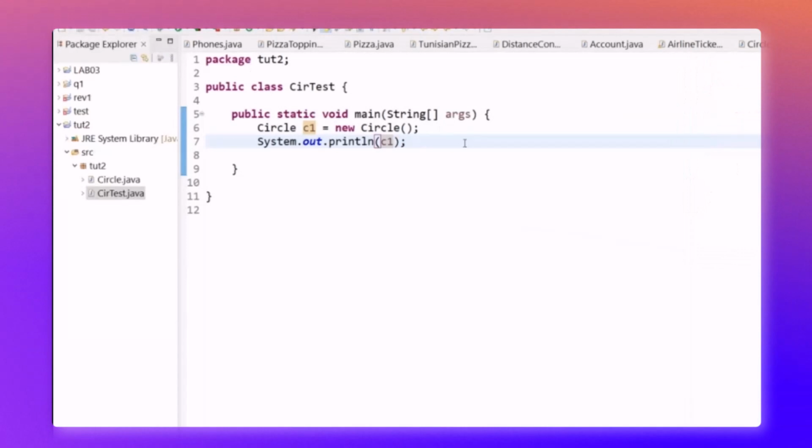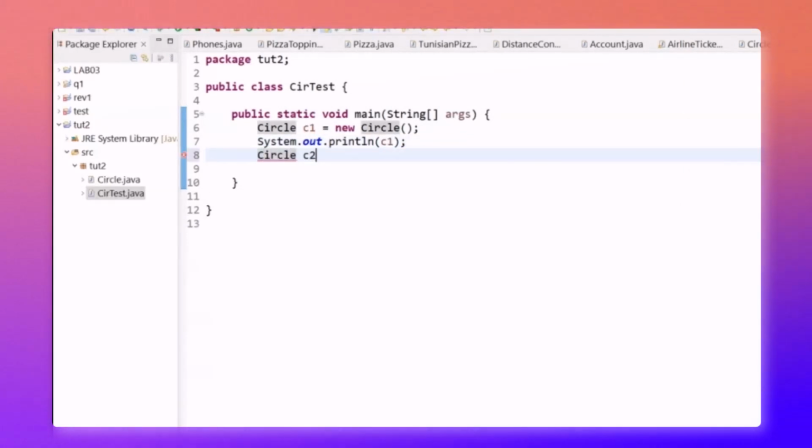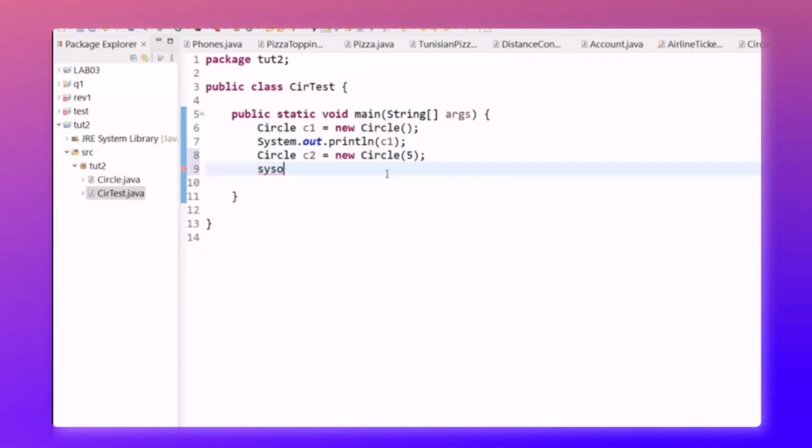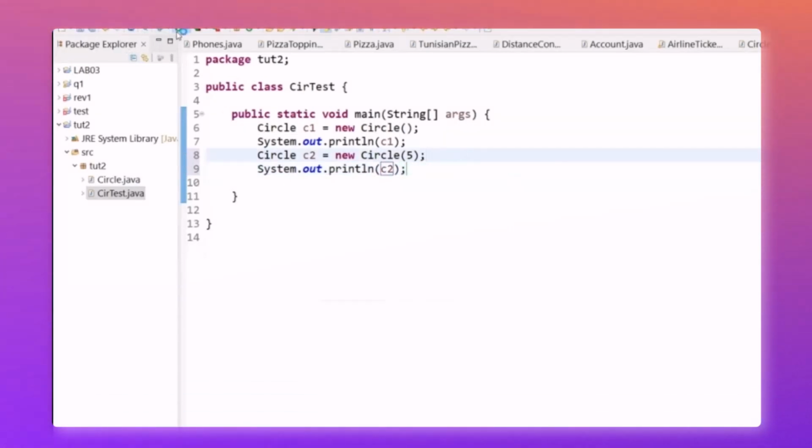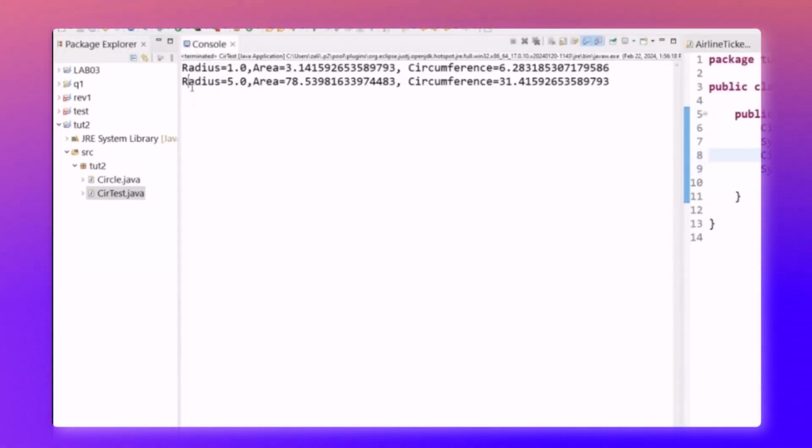Any question? Now I'm going to create another circle object. Circle C2 equals new Circle. And this time I'm going to provide 5 as the radius. And this should be accepted, right? It should not be reset. And I then output what? What I'm going to output? C2. And now I use print because it's easier to do.